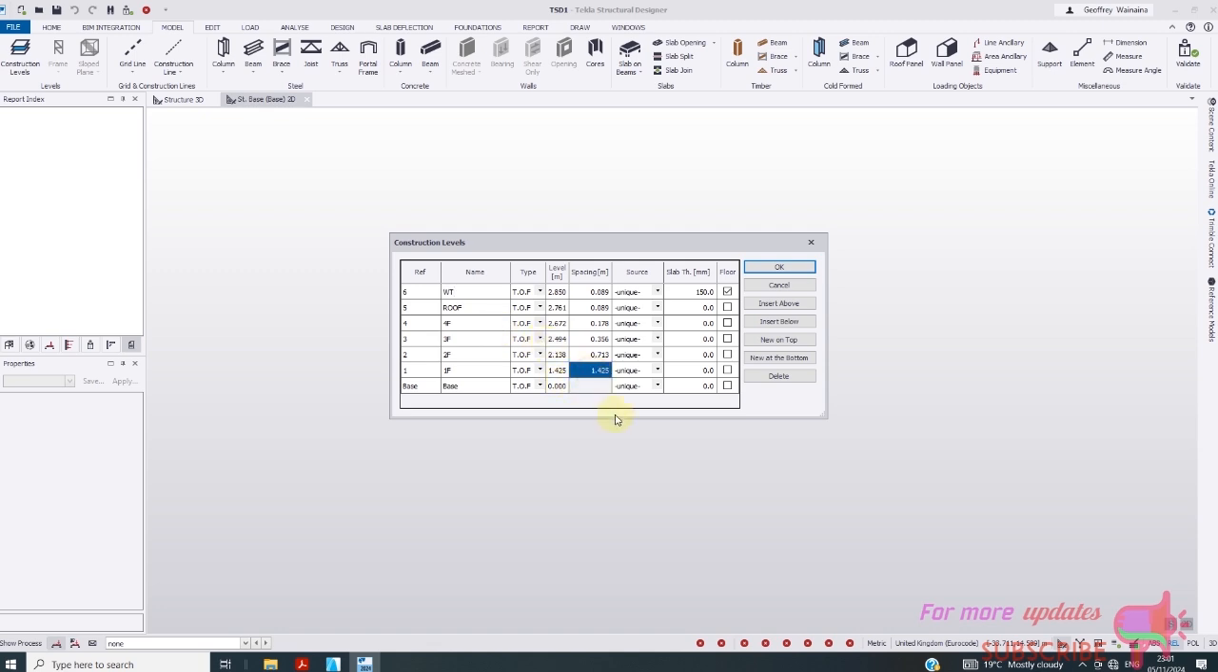My spacing will be 2.85, 2.85, 2.85. That is floor to floor spacing. That is meters. 2.85, 2.85. Then now this one, the source will be 1.